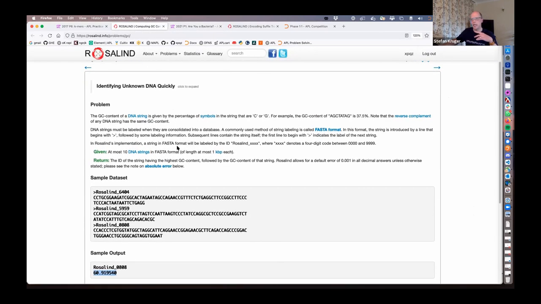So what we're doing here is that a DNA string, DNA consists of four letters, A, C, G, T. And a way of comparing the similarity of different DNA fragments is to look at the GC ratio of those. So what percentage of all these bases are actually G or C?